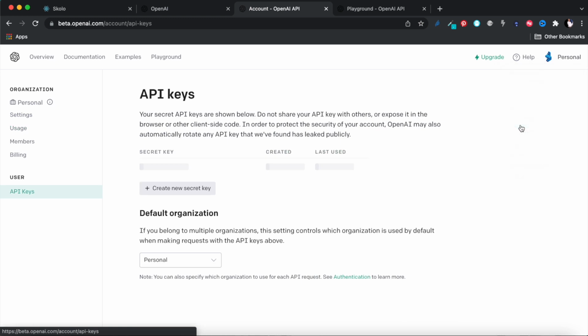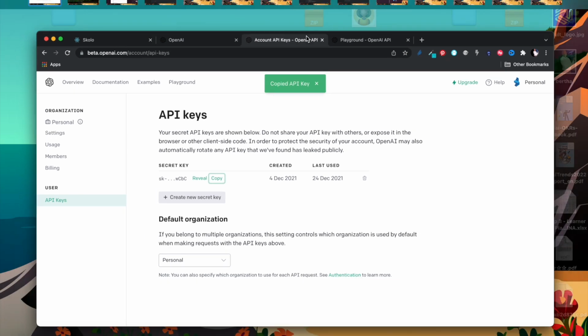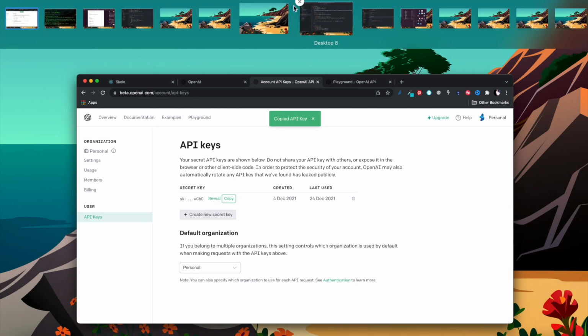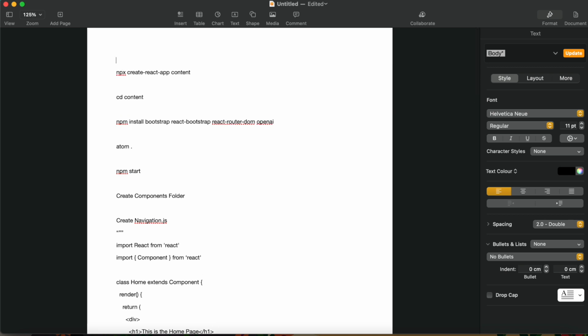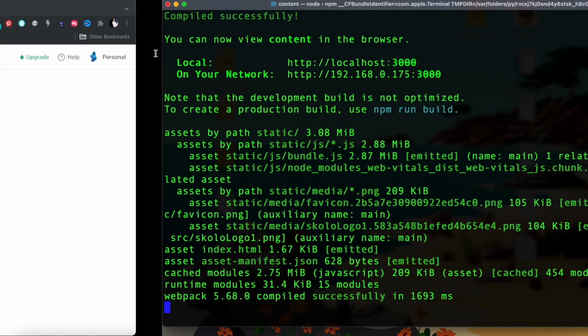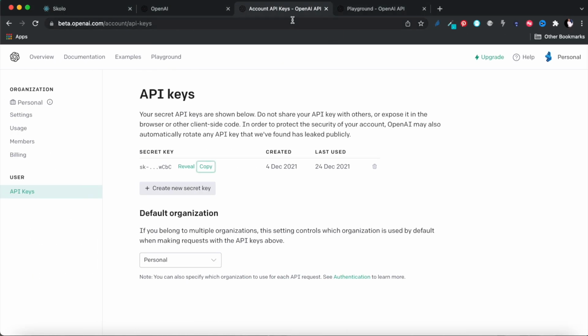Okay, so I'm going to go to view API keys again, and then I'm going to copy this API key. Let's see, and then I'm going to paste it here on my document over there. All right, and I'm just going to paste it over there. So that's my API key, and then we're going to see later on how we're going to use it.